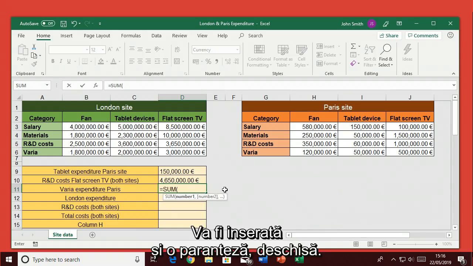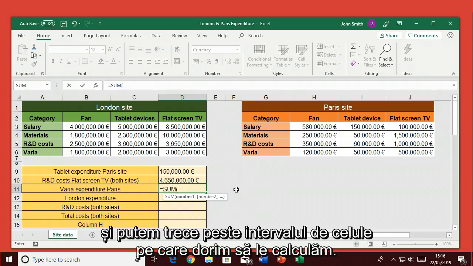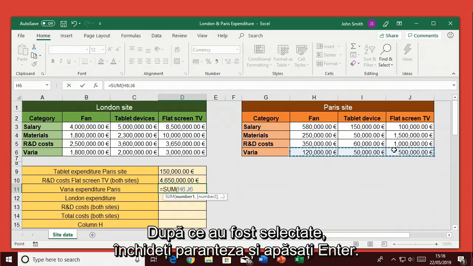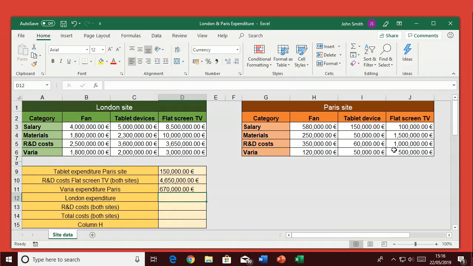Note an open bracket will also be inserted. With the formula inserted, we can then click and drag over the range of cells we want to calculate. After these have been selected, close the brackets and hit Enter. When referencing a range of cells, we can select both rows and columns. Our next item is London Expenditure.